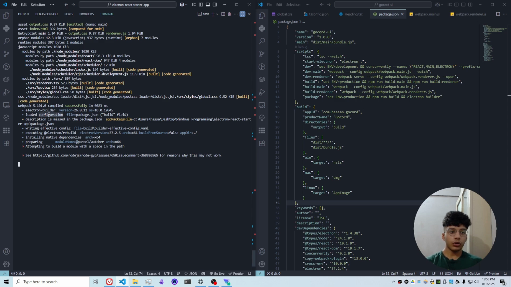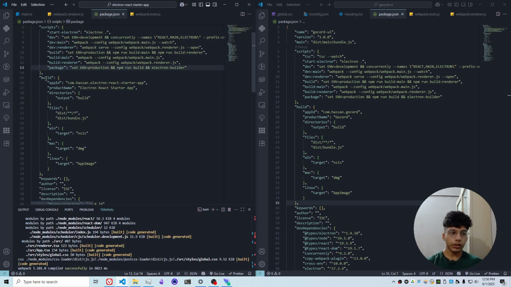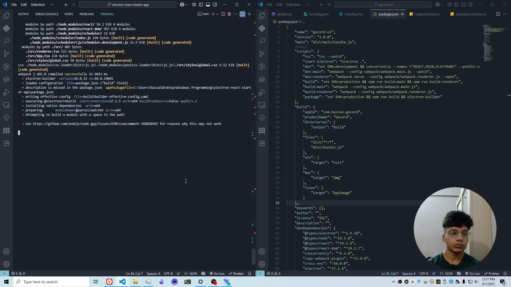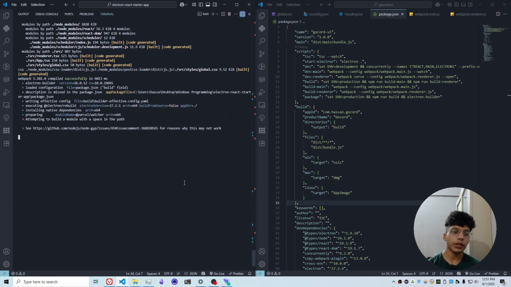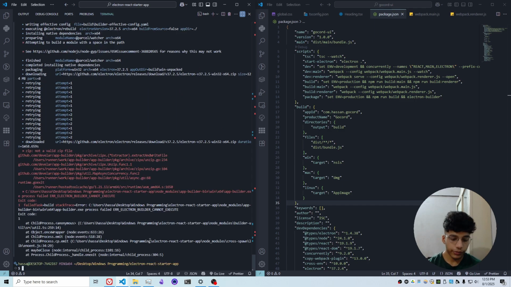And you can see it loads all of the configuration from the build field inside package.json, the same build field that we added over here just now. Now, packaging the application does take a long time, like 5 or 10 minutes. So yeah, I'm just going to speed up this section of the video, and we'll see what we get in the end. Because it failed for some reason.